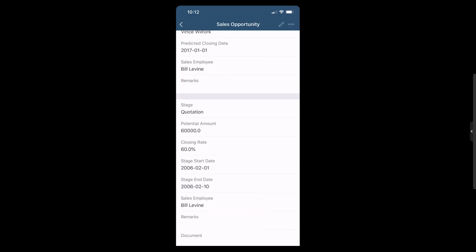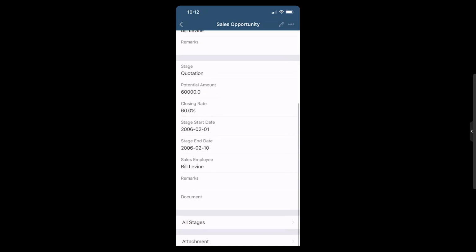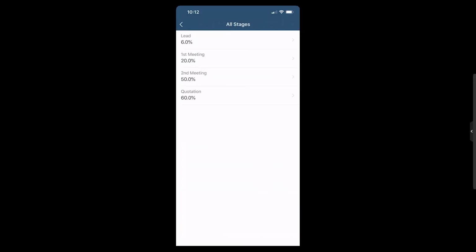But I can go through the sales opportunity here, and at the bottom, if I drill into all stages, it's going to show me a percentage breakdown of that one opportunity by each stage, and I can also drill in here to get more information for that specific stage.